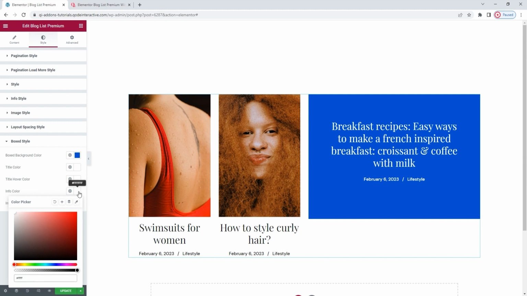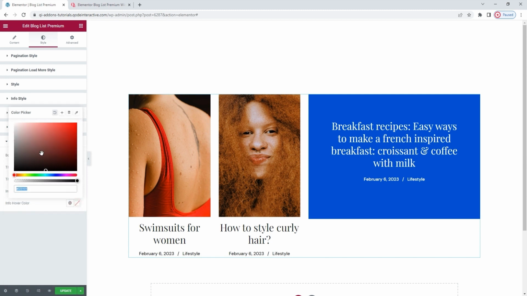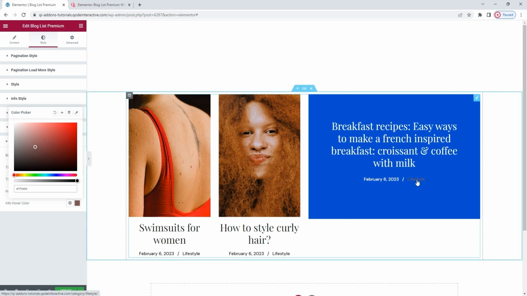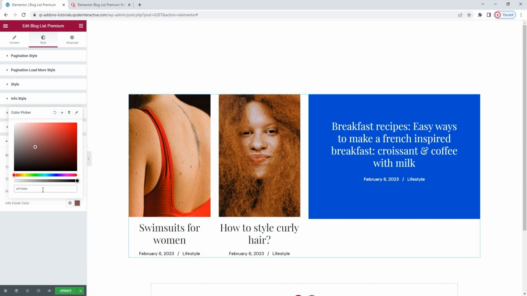Done. And for info hover color, you can set whatever you like, and then the change will only be seen on hover. I'm just showing you this as an example. I plan to use the same white I have for the regular info color, which won't make for a noticeable change. See? Now when I hover, all the text stays white.